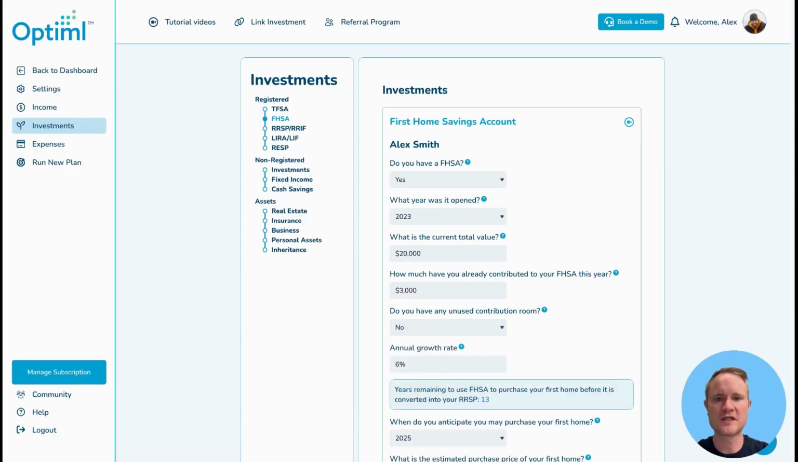You can then indicate the growth rate you'd like to simulate your First Home Savings Account growing year over year. By default, it will grow by 6%. However, you can come in and manually change that if you wish.